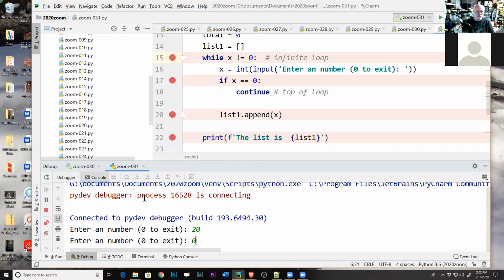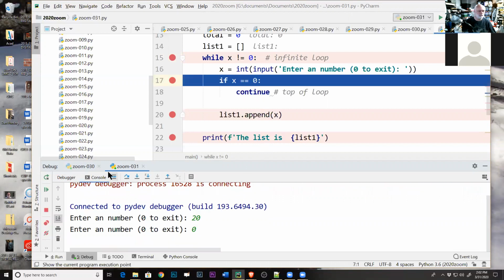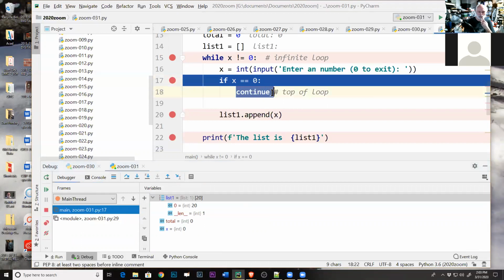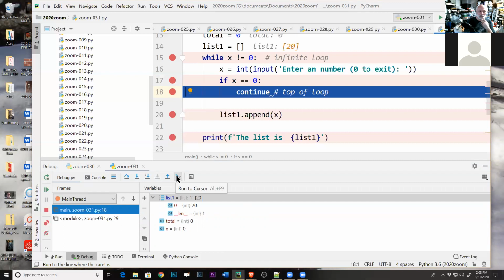Oh, I got to hit enter. Okay. So now X is 0. This if will be true. So it should go in and hit the continue. And it does. When it executes the continue, instead of exiting out of the loop, it will go back up to the top of the loop.